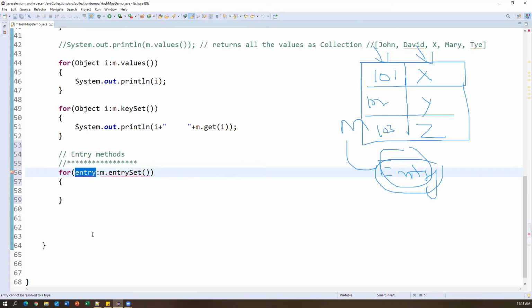What is the type of this variable? I can define the type of this variable by using the Map.Entry type. Here m is a collection and m.entrySet is a method which will return all the entries. Now one by one, the first entry I want to store in this variable. The variable type is Map.Entry. So the first entry will be stored in this entry variable.